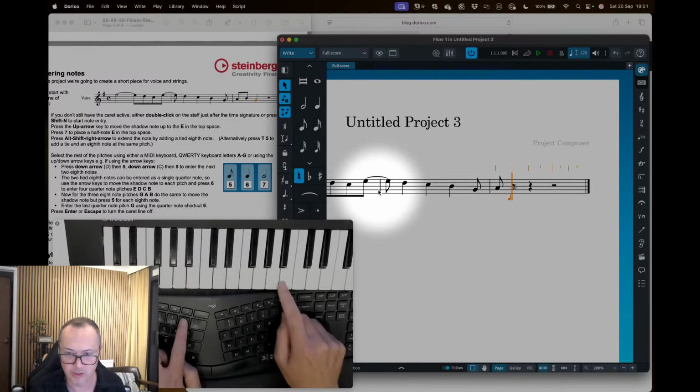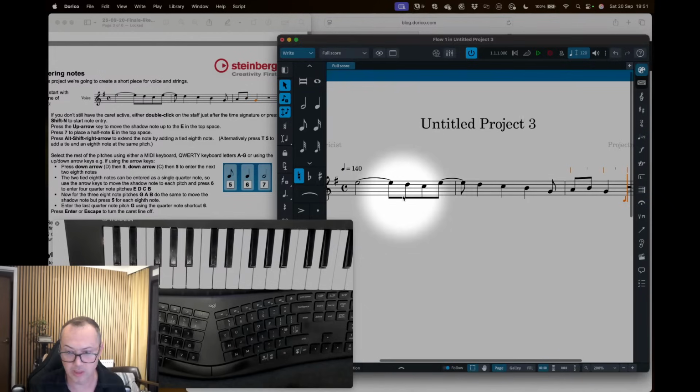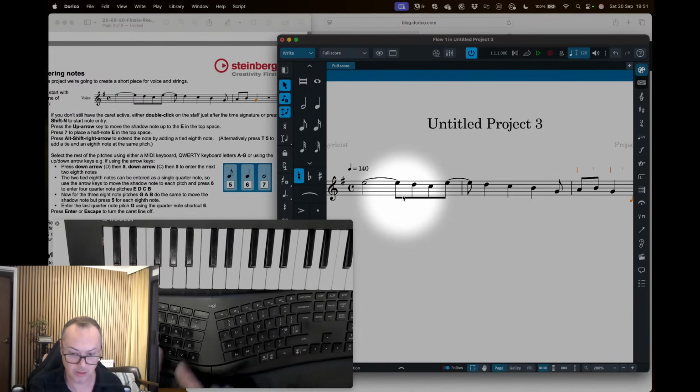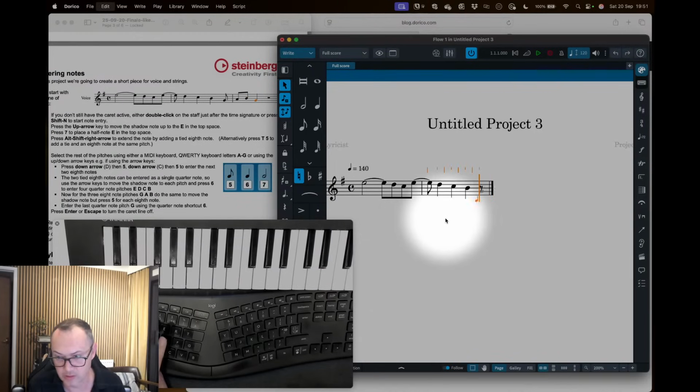So I just pressed undo there to go back. So that's one way that you can do it with a MIDI keyboard. You could enter the pitches this way. If you're in default Dorico mode, so I'm just going to go back for a minute, undo, undo, undo, undo.